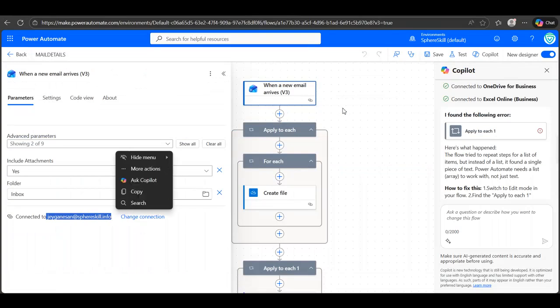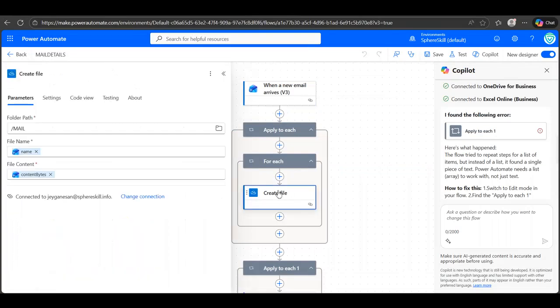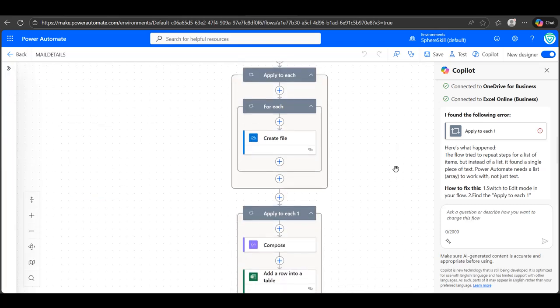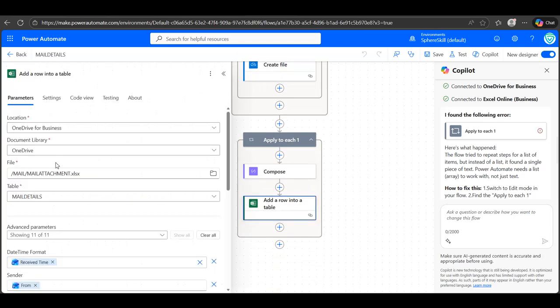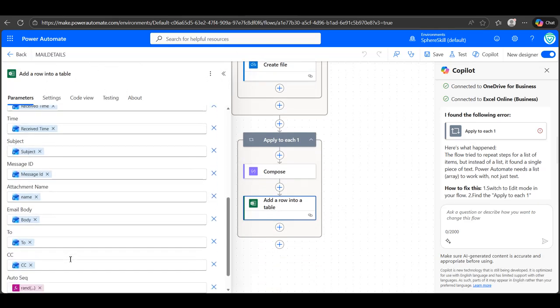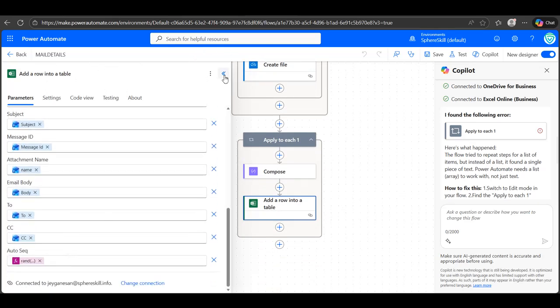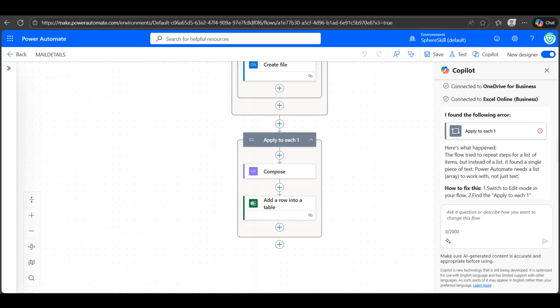Now, the mails which are connected to Jey Ganesan at SphereSkills.info, the folder which is going to the mail path, right? From this, we are going to create the attachment and save it to the Excel. The Excel is connected to OneDrive Business, and the fields are captured to the Excel. That's the connection we have in place.